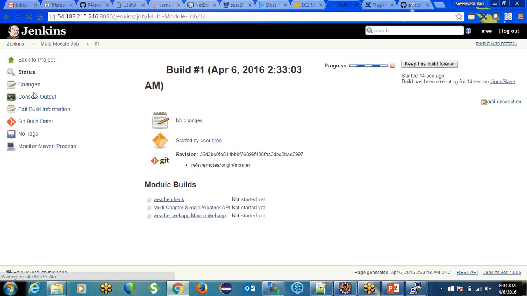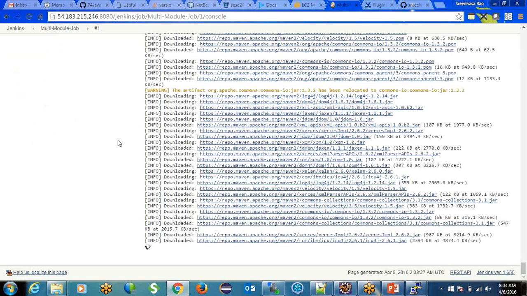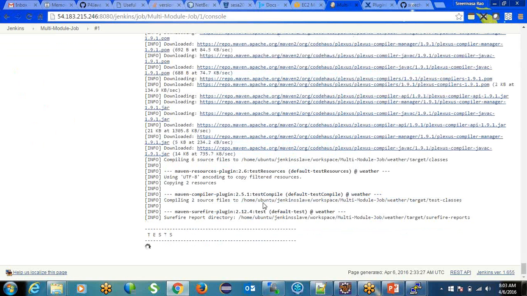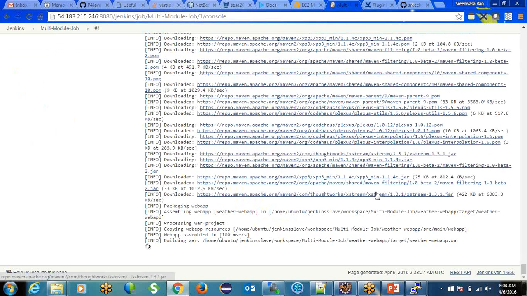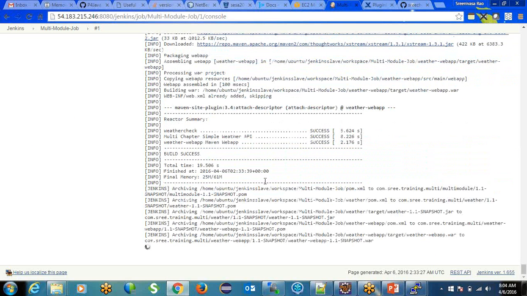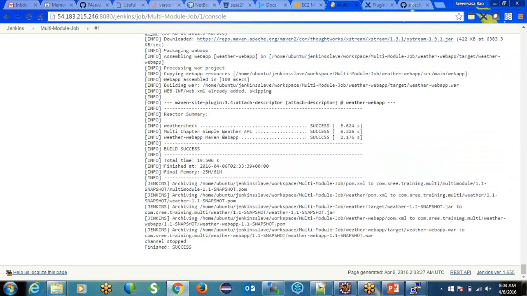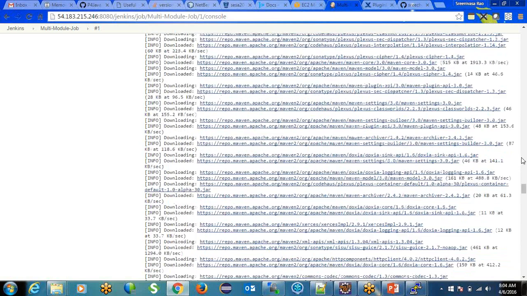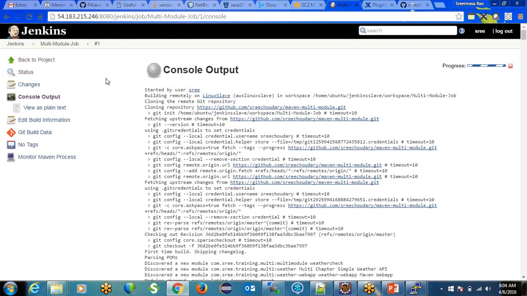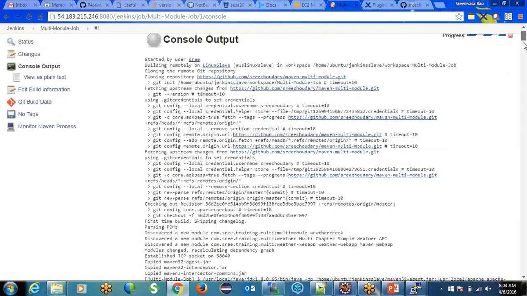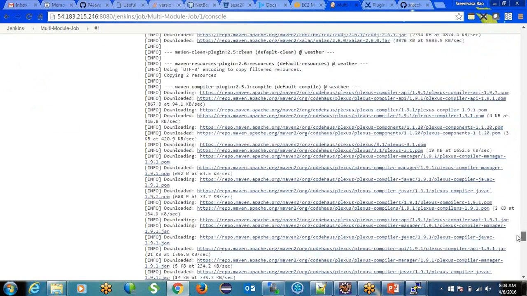In this multi-module job, we have one jar module project and one web application module. So here is the time to run each module. Okay, so the build is a success. Now you can go to the project dashboard. And I think we have not run the PMD and FindBugs reports right now.